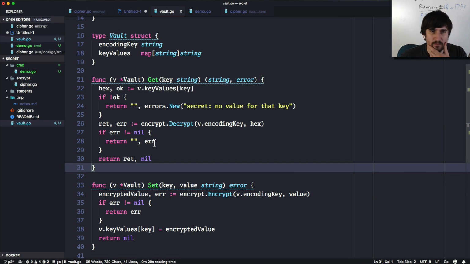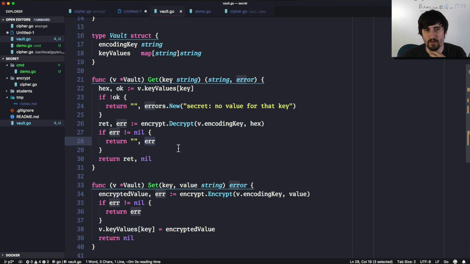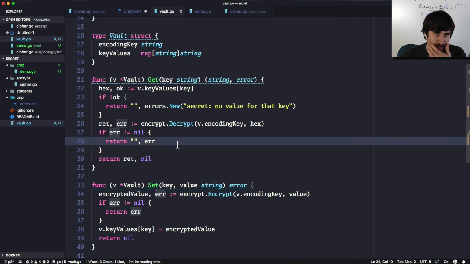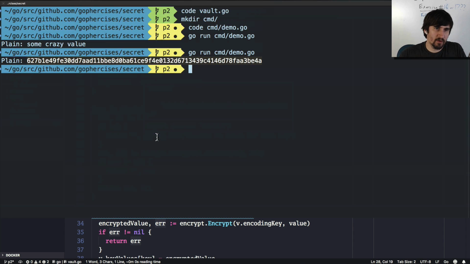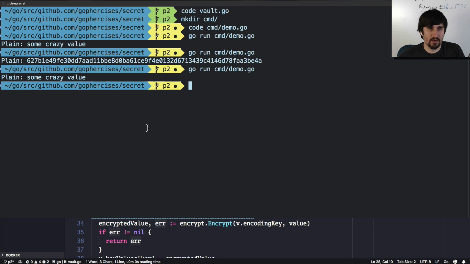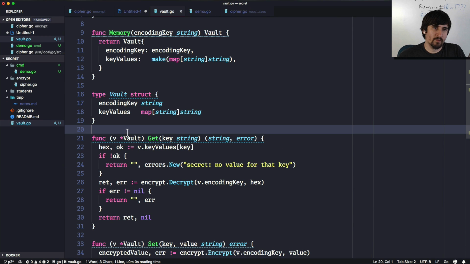And at some point it might not make sense to take these errors from encrypt and return them directly. Maybe it would make more sense to make a generic error like failed to decode that value or something, or our internal memory got corrupt. I don't know, but for now I'm just going to go ahead and return them. And I'm going to try this again, and it's working again. So that's the in-memory representation of all this.